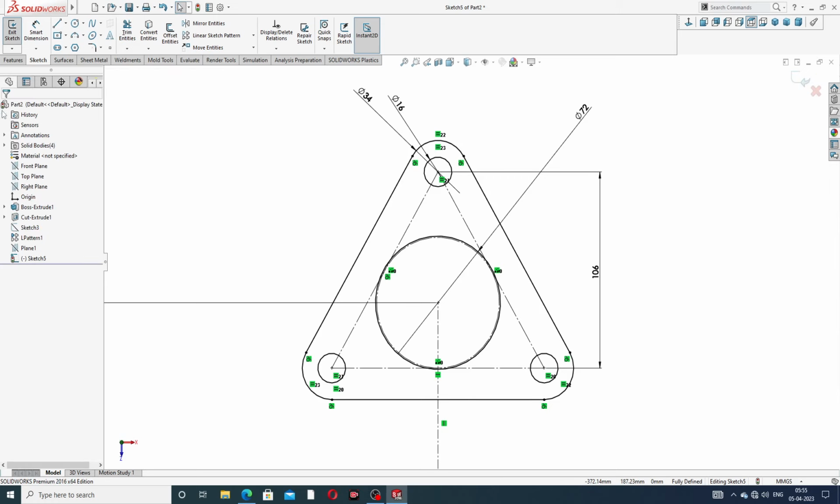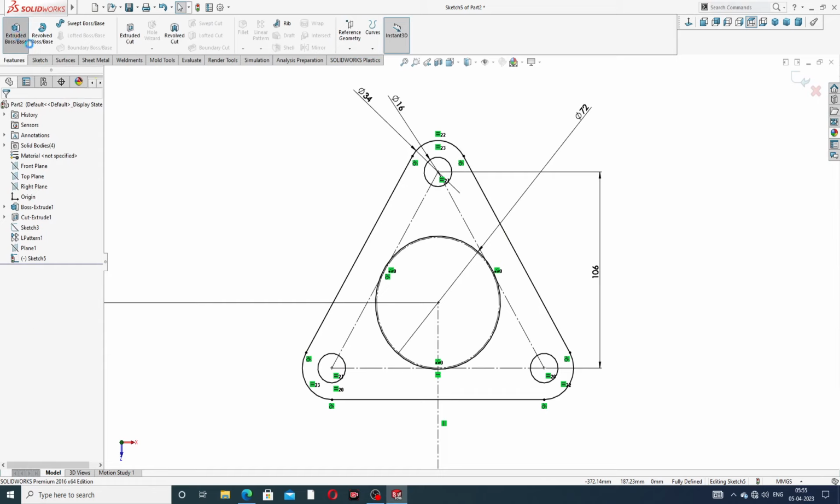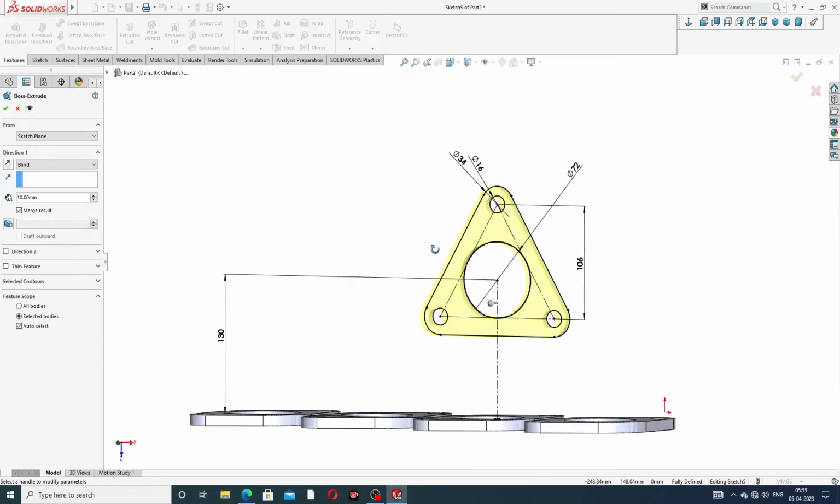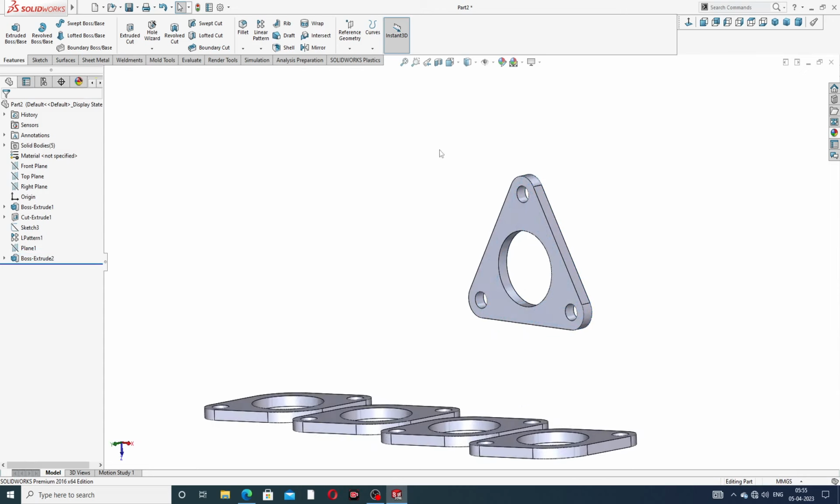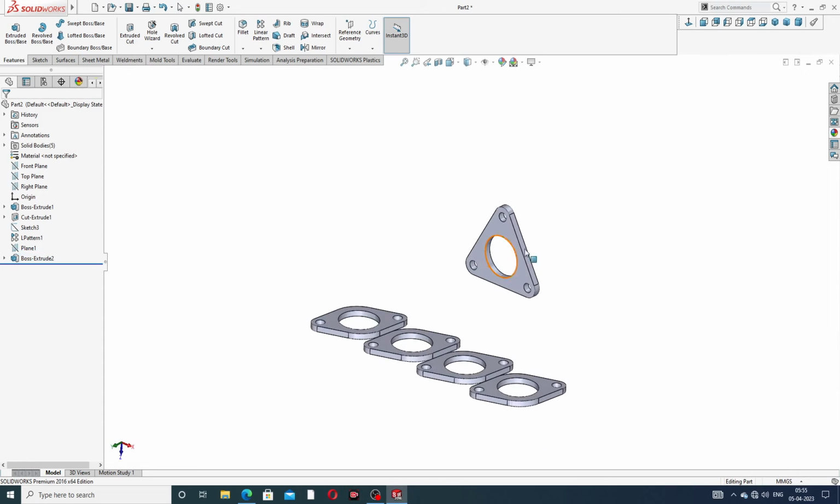Click OK. Use the extrude boss command, this thickness is 12 millimeter, and 12 millimeter is better, and exit. Okay, this is perfect and correct.